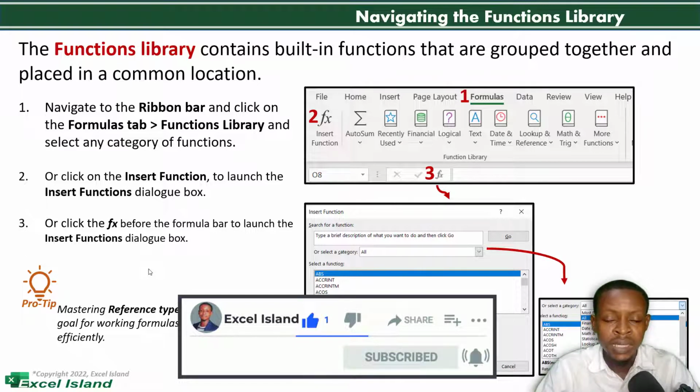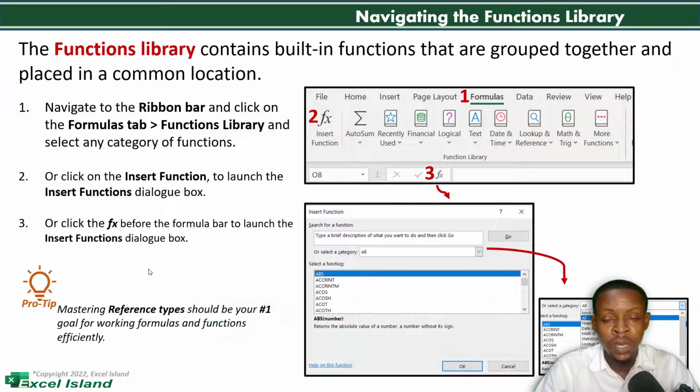So this is where you can access all the old formulas and functions in Microsoft Excel. All you have to do is go to the Formulas tab, then click on the Function Library. You see the Function Library section. You can select from the categories of functions, or you can click Insert Function and the Insert Function dialog box pops up. Also, you can press the F1 key just before the formula bar and the Insert Function dialog box also pops up.